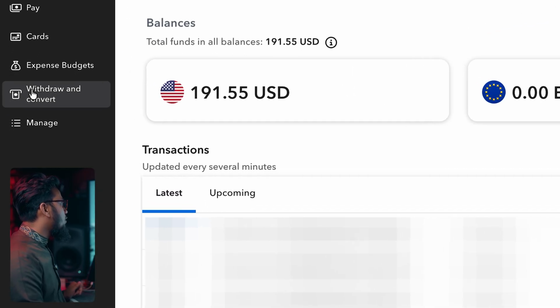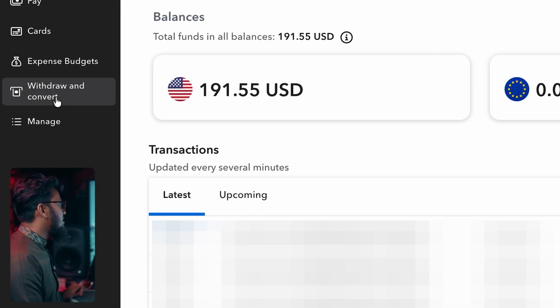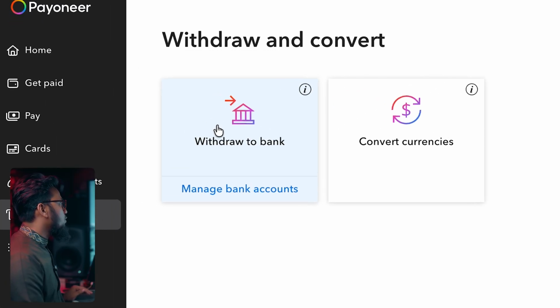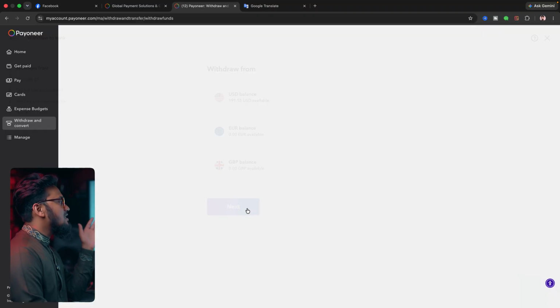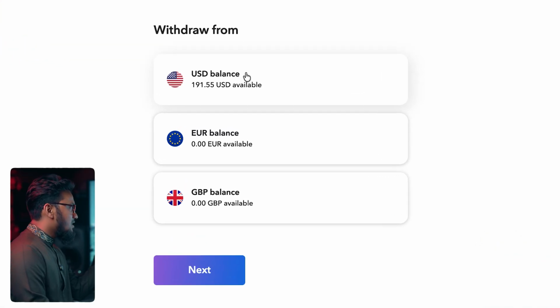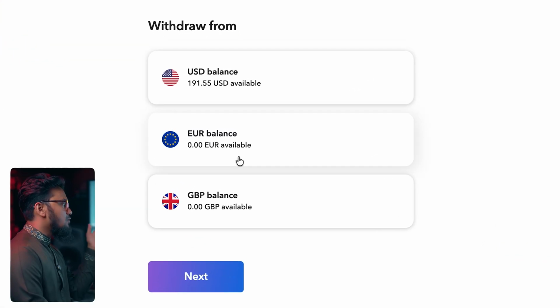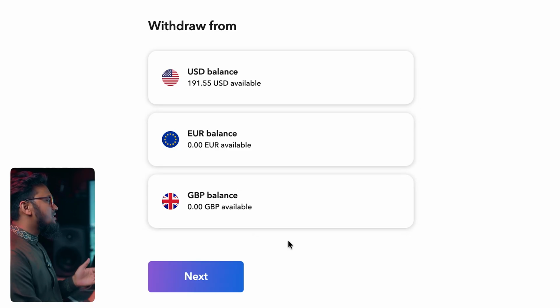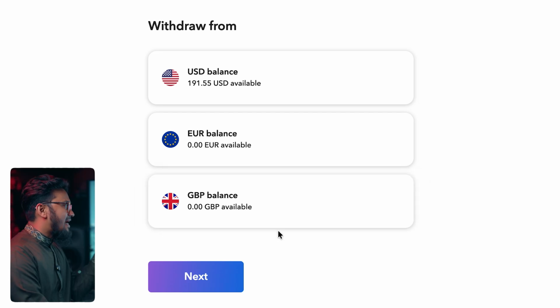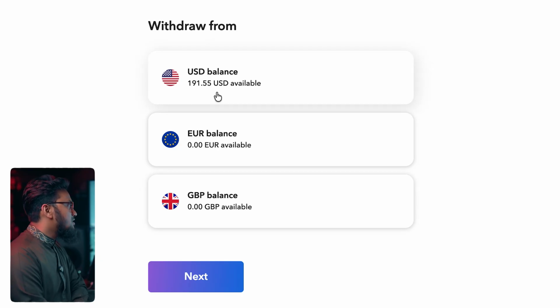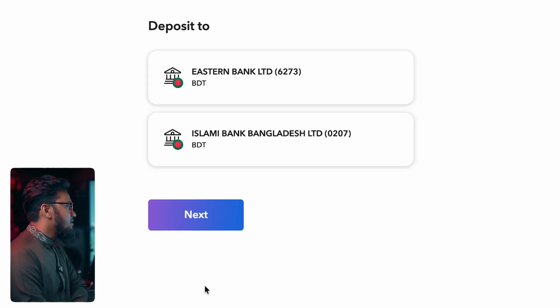So for that, we are going to the withdraw and convert section from this left corner. Just click on there and just withdraw to bank account. Click over here. After clicking here, you can see your account balance, withdraw from USD balance, Euro balance or GBP balance. Whatever you are going to transfer, make sure you have the balance on that account. Like we have 191.55 US dollars in our USD balance account. Okay, so we are selecting USD balance and going next.